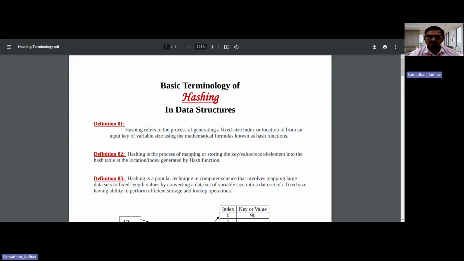So let us start with the basic definition of hashing. We have three definitions here, and they are actually indicating the same logic. We have just different words in the definitions, and that is for a better understanding. Definition one says that hashing refers to the process of generating a fixed size index or location ID from an input key of variable size using mathematical formulas known as hash functions.